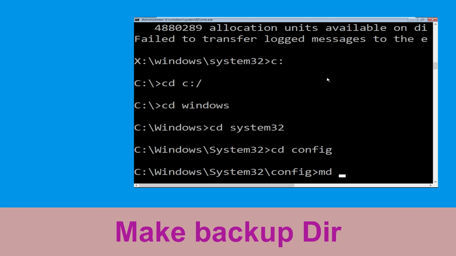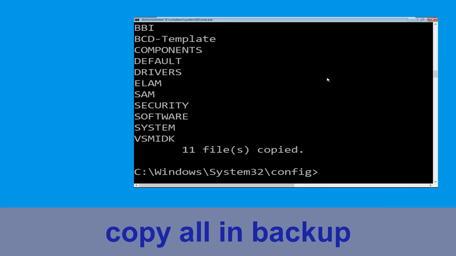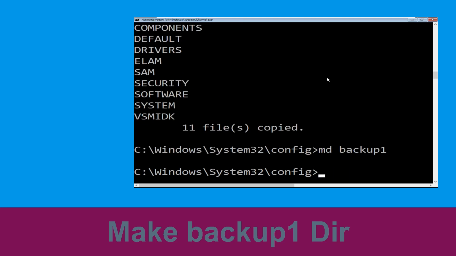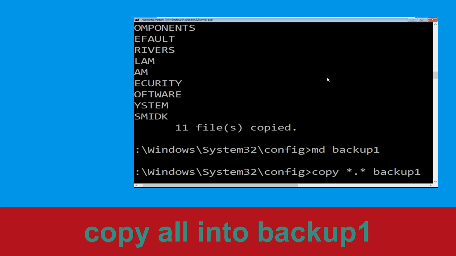Now type md backup and simply hit enter. Now type copy *** backup and simply hit enter to execute the command. Now type md backup1 and hit enter. Now type copy space ** space backup1 and hit enter.